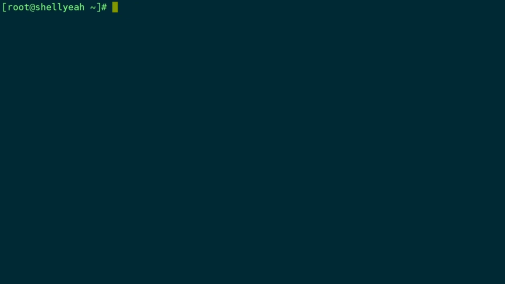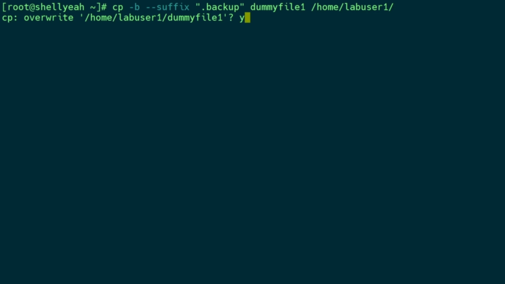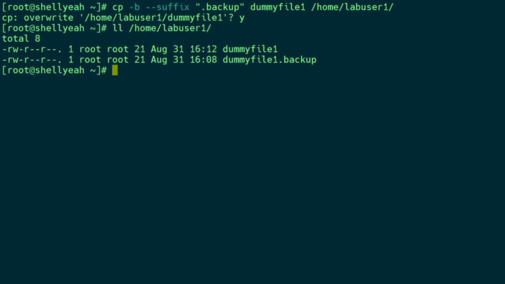Sometimes the file already exists at the destination and we want to overwrite its content. With the -b option, a backup of the destination file is created first. The default suffix is the tilde symbol. If we want to change it, we can use the --suffix option. In our example here, we use .backup.